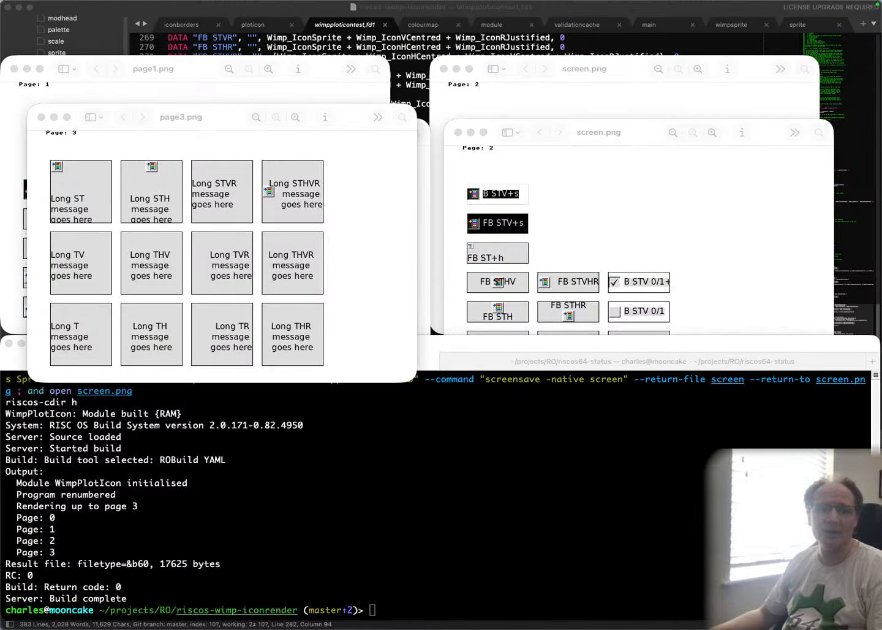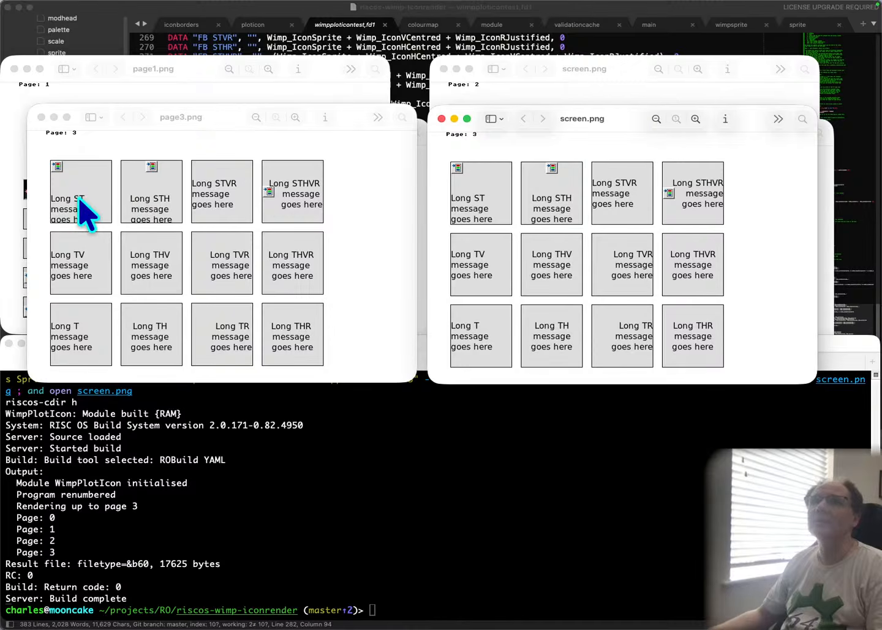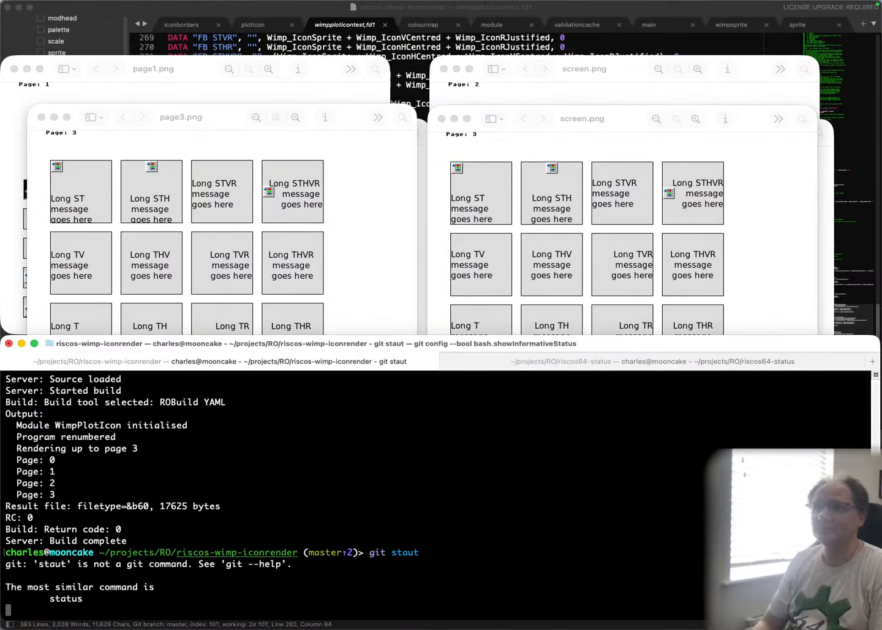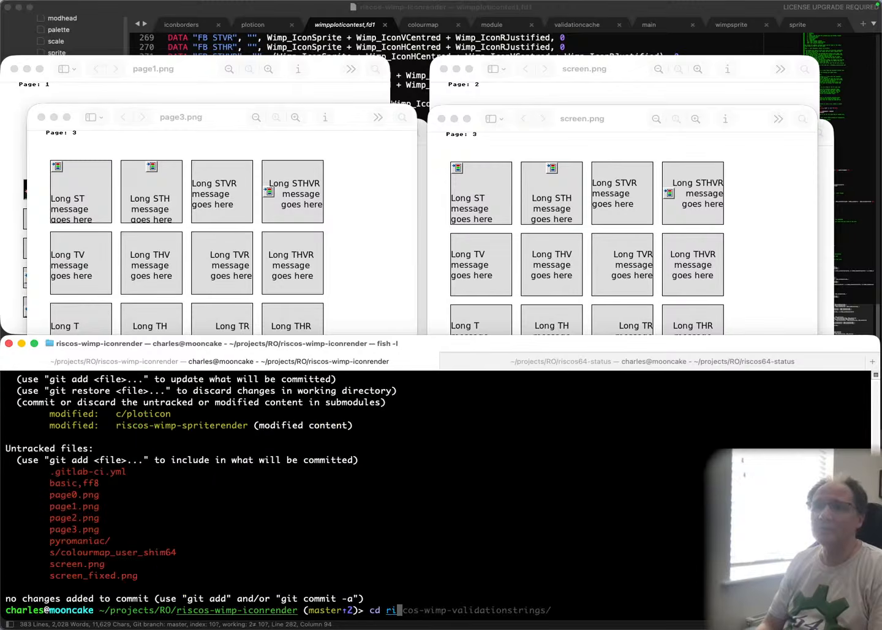Oh, you put it over there, thank you. Cool. Looks pretty good to me. I'm quite happy with that. Oh, need to go and fix RISC OS Wimp sprite render.